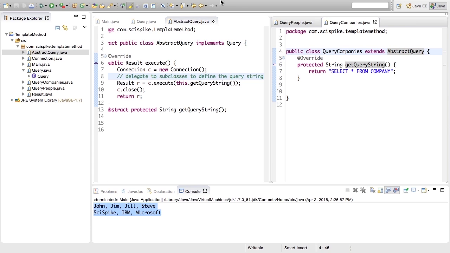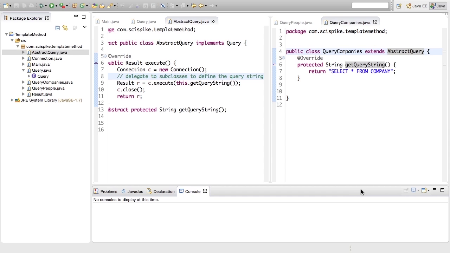And by doing this, we've removed the duplication of algorithm between the query companies and query people. The special versions of each query now only have the production of the query string. Everything else has been lifted up to the base class so that the algorithm is the same for any query that we might introduce in future.